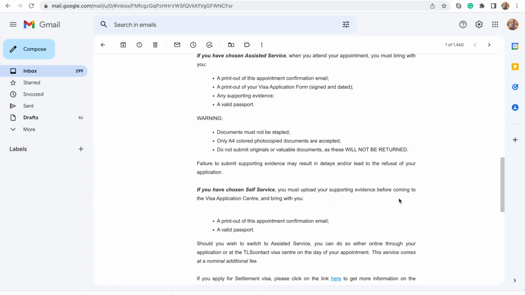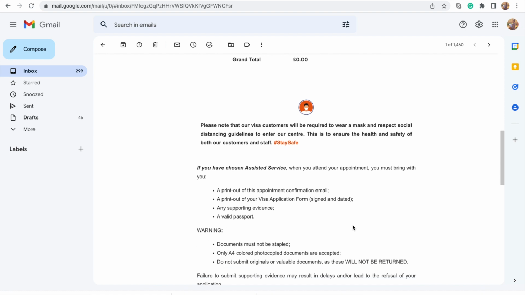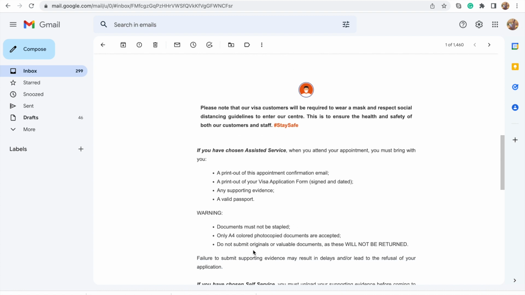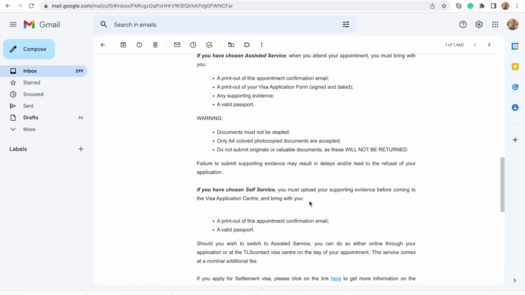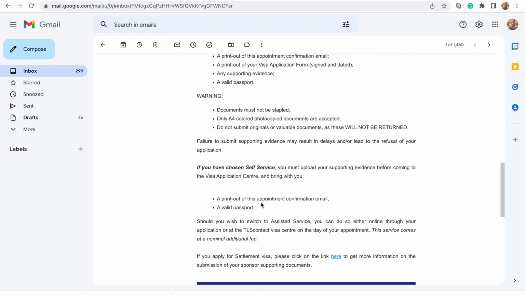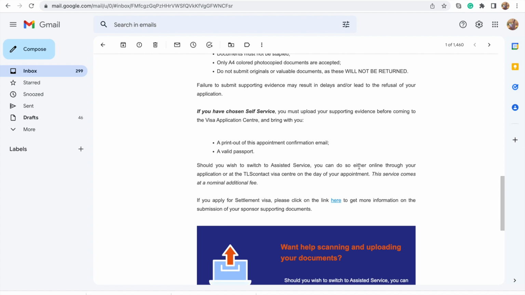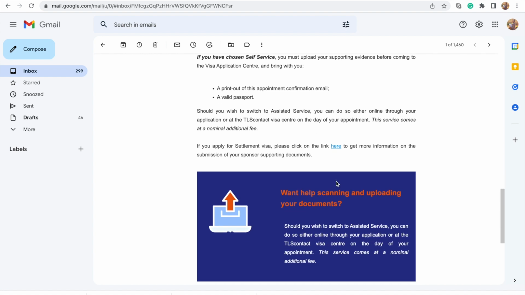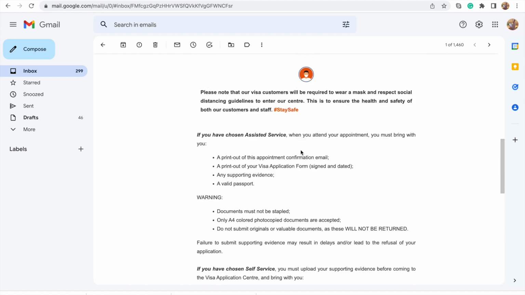And remember that when you are going for your appointment, there are 2 main documents you must take. The printout of the confirmation email, which is mainly the checklist document, the PDF we downloaded. That is the document they need. It must be printed out and stapled, and then a valid passport.